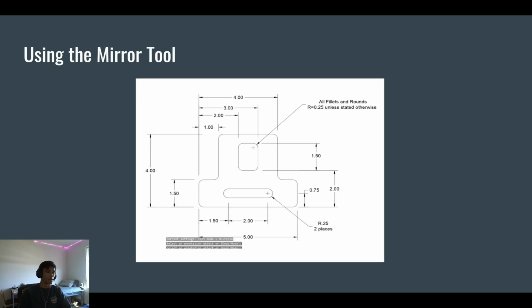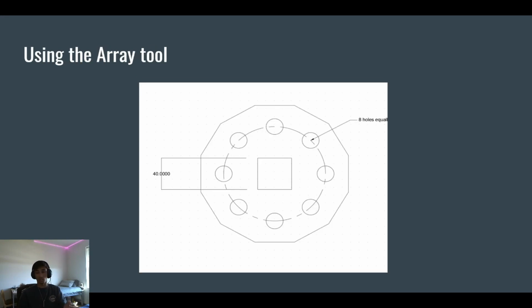This is more again on the mirror tool. It's symmetrical down the middle vertically. So take one side, make sure you do everything correctly, all the measurements are correct, and then once you're done, select it all, mirror it, and bada bing, bada boom, there you are.